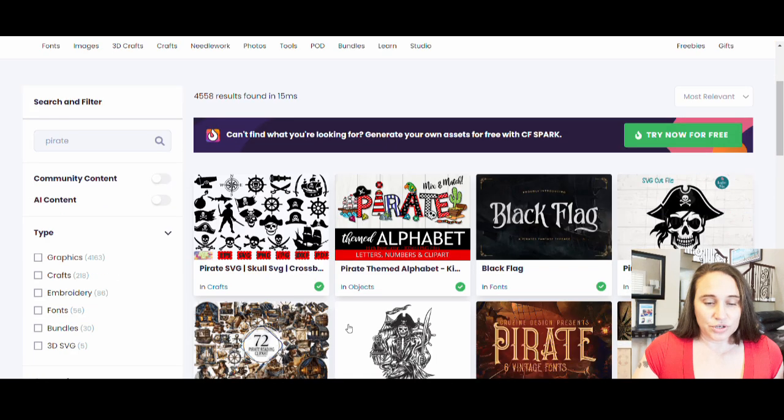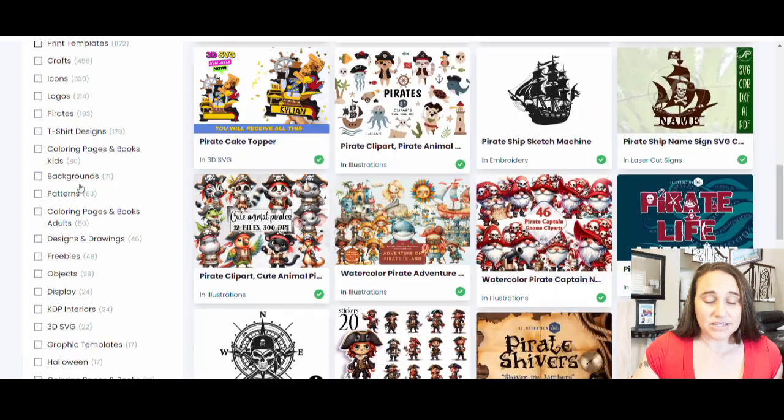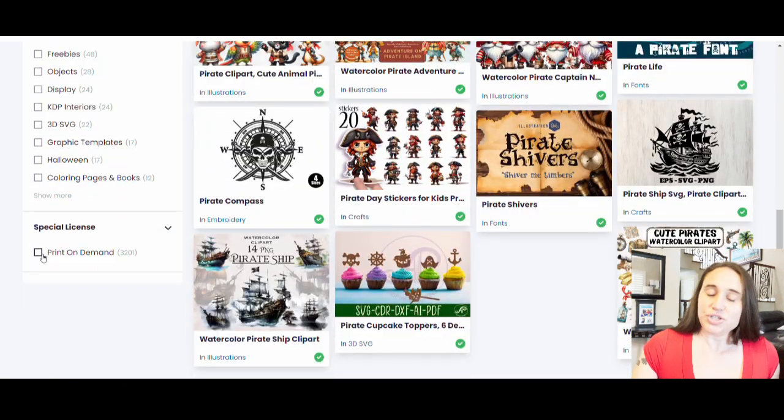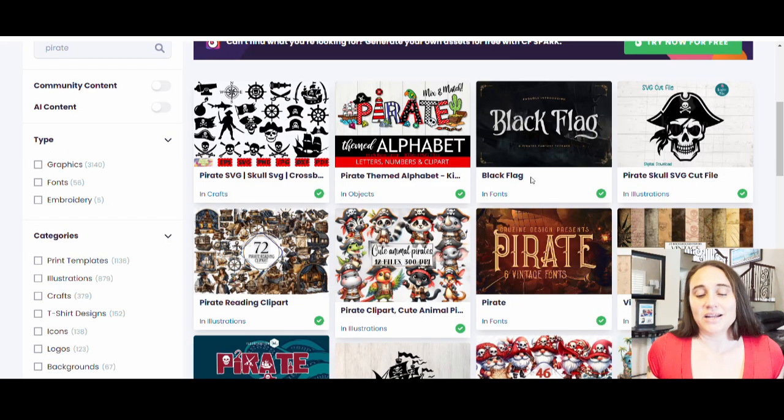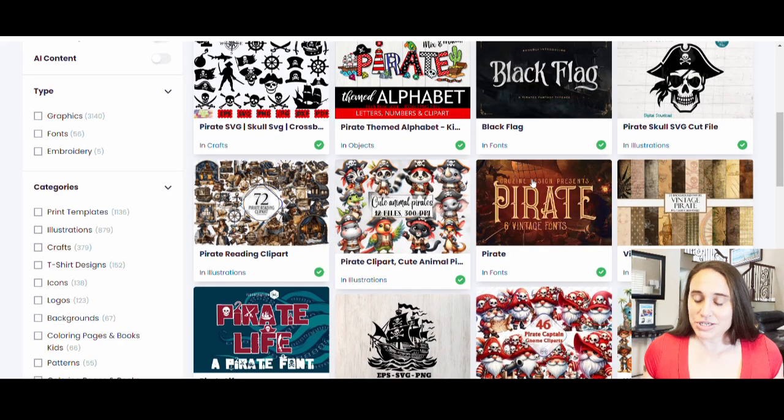Now I can also filter down here too. So if I come all the way down to the bottom, I can filter print on demand. And that means that everything it shows me now has a license for print on demand. So I can use it for print on demand. No worries. Okay, so anybody who's worried if it's okay to use these, if you filter for print on demand, it is.